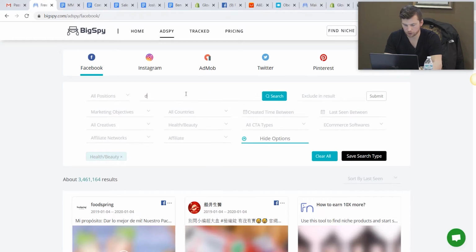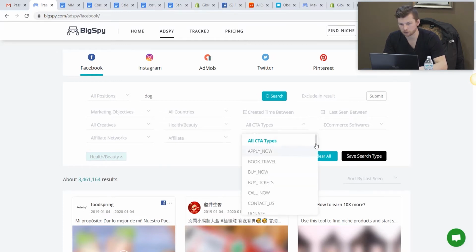So what I want to do is enter a keyword or phrase. For example, who had a pet store? Pet store, okay. So I'm just putting in dog here. Marketing objectives, doesn't matter. Yes, it does. Hold on, where's the drop down? Call to action type, that's what I want to put. So I'm going to type in dog for a keyword, and for call to action type, I only want it to populate ads in front of me that are a shop now.